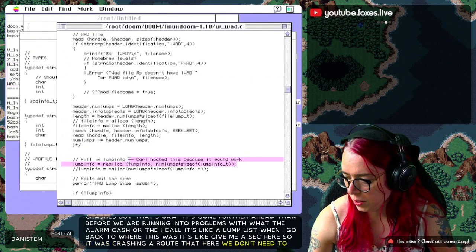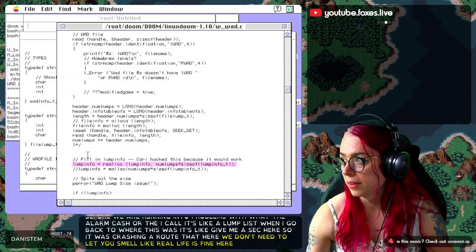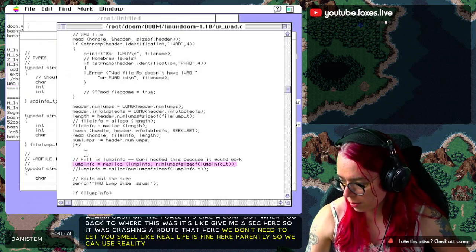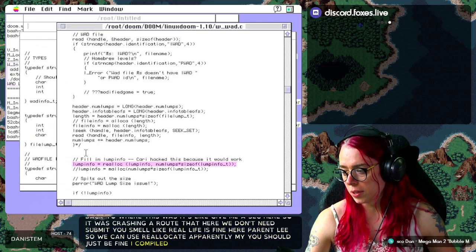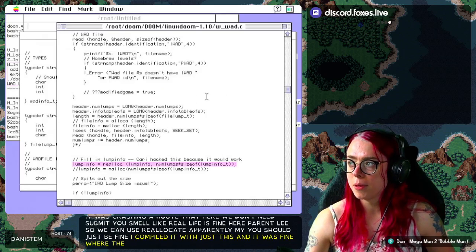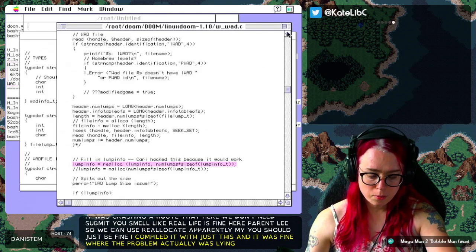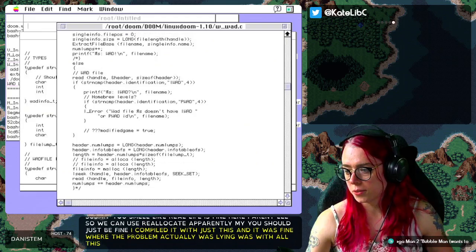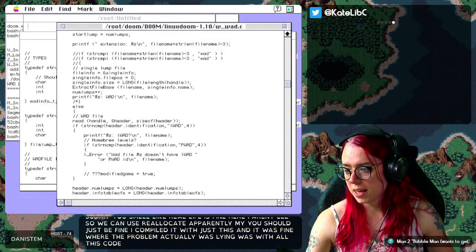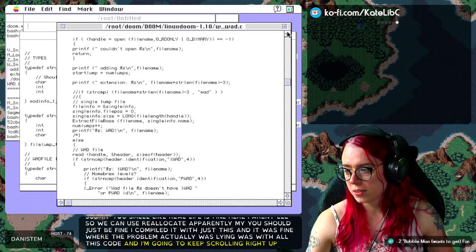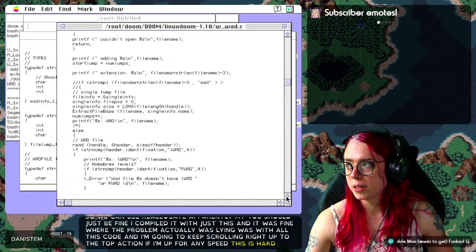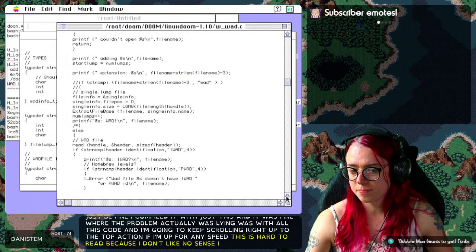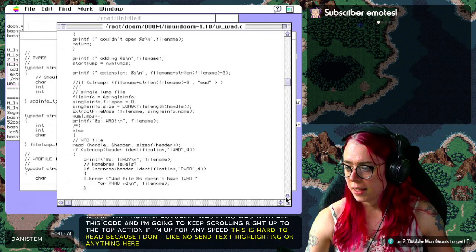We don't need to use malloc. Realloc is fine here, apparently. So we can use realloc. I compiled it with just this and it was fine. Where the problem actually was lying was all this code. I'm gonna keep scrolling right up to the top. Actually no, I'm up where I need to be. This is hard to read because I don't have any syntax highlighting here.